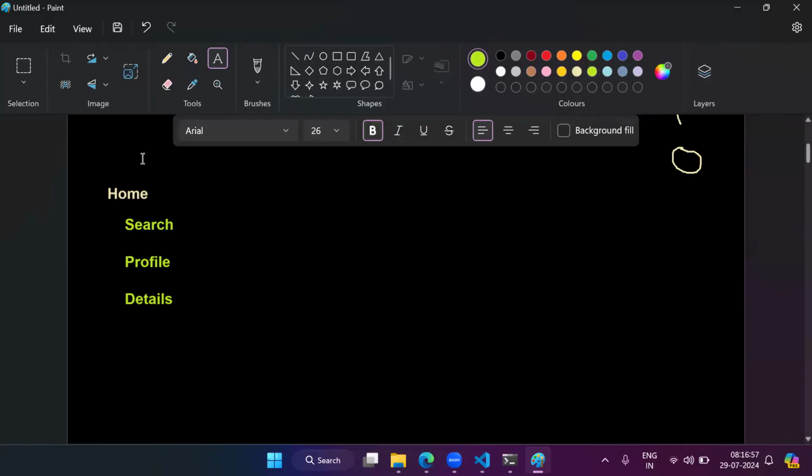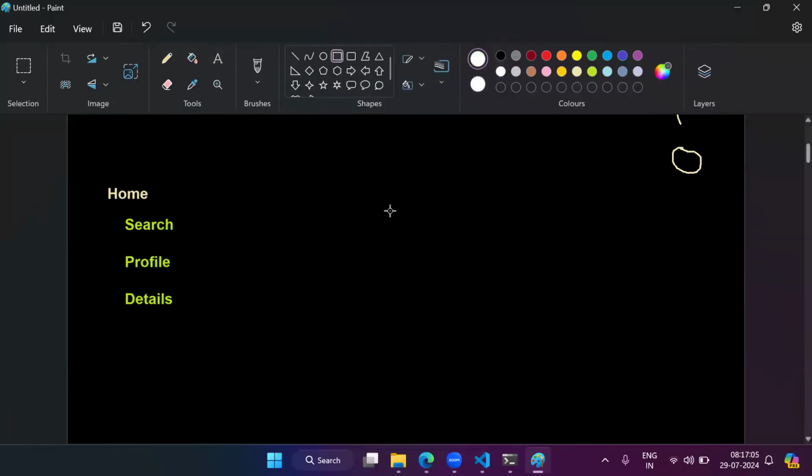So what is the relationship between search and profile? Can you guys tell me what is the relationship between search and profile? Nice. Yeah, it is a sibling.